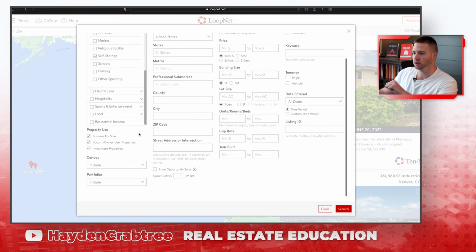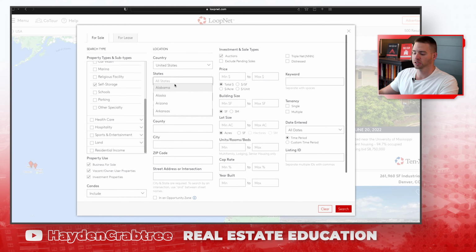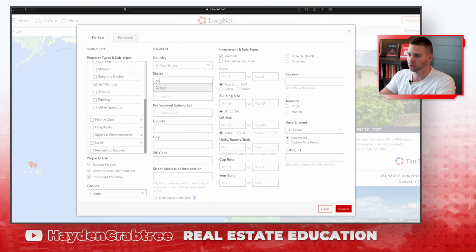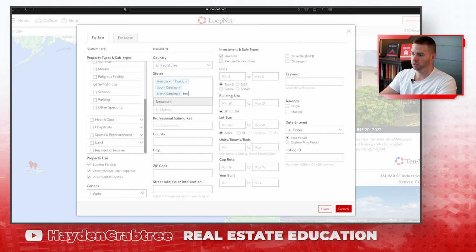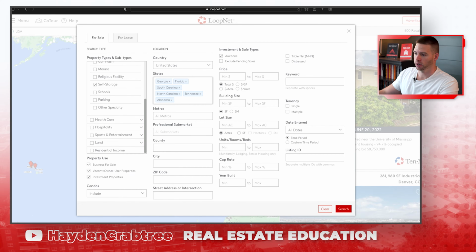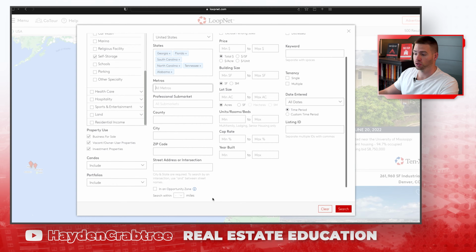Now I don't really need to do any of these. I can come down and let's narrow this down. So let's say that I only wanted to look at properties where I live and where I like to invest. So Georgia, Florida, South Carolina, North Carolina, Tennessee, and let's say Alabama, okay? Now I could choose metros. I could choose the Atlanta metro, or I could choose any other metro, but I'm just gonna go by states right now, but I could drill down as narrowly as I wanted to.